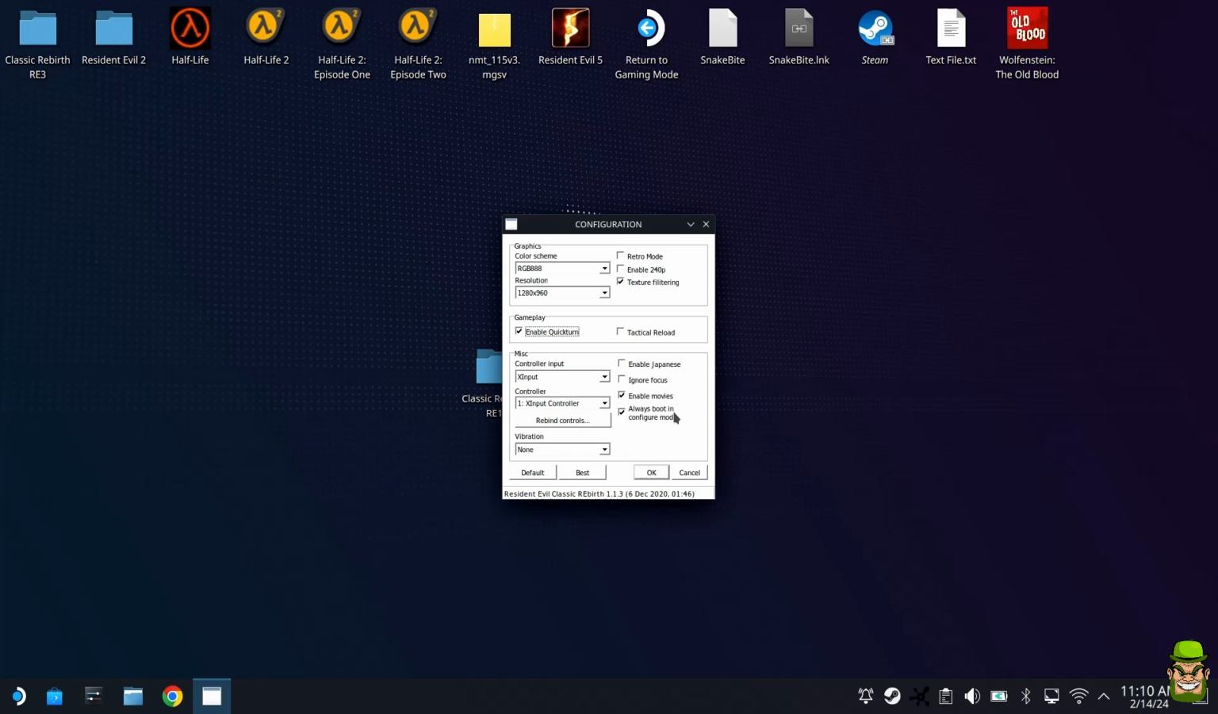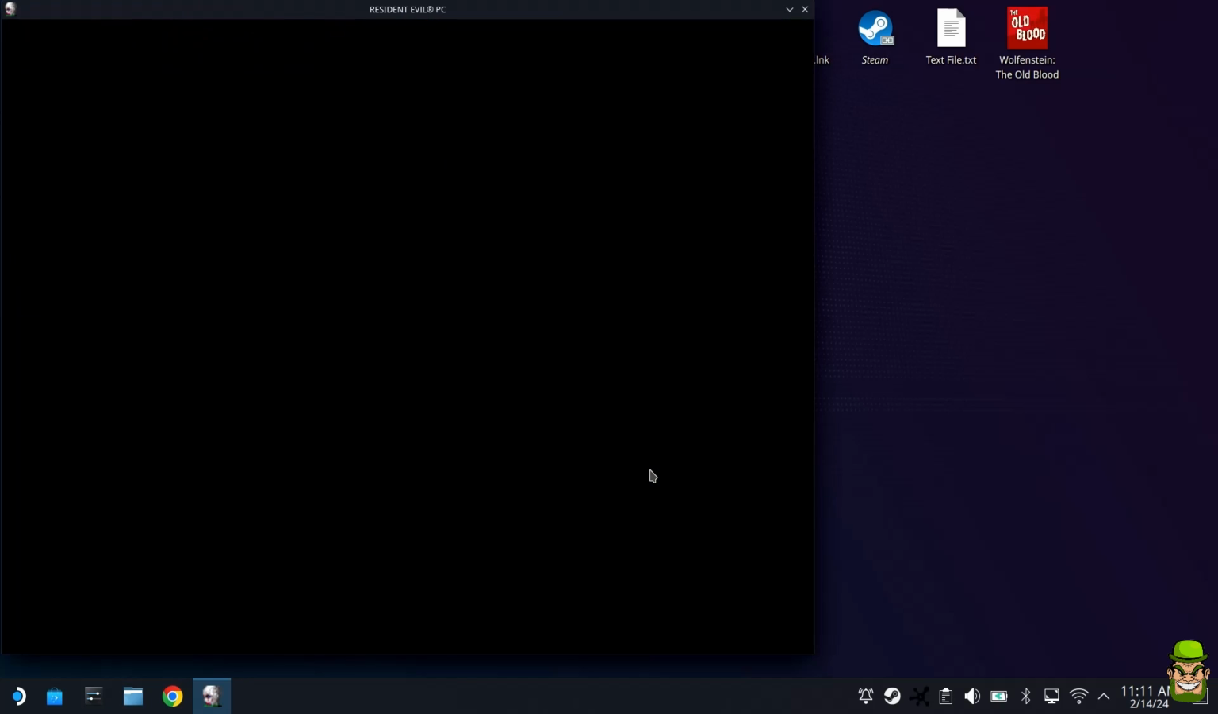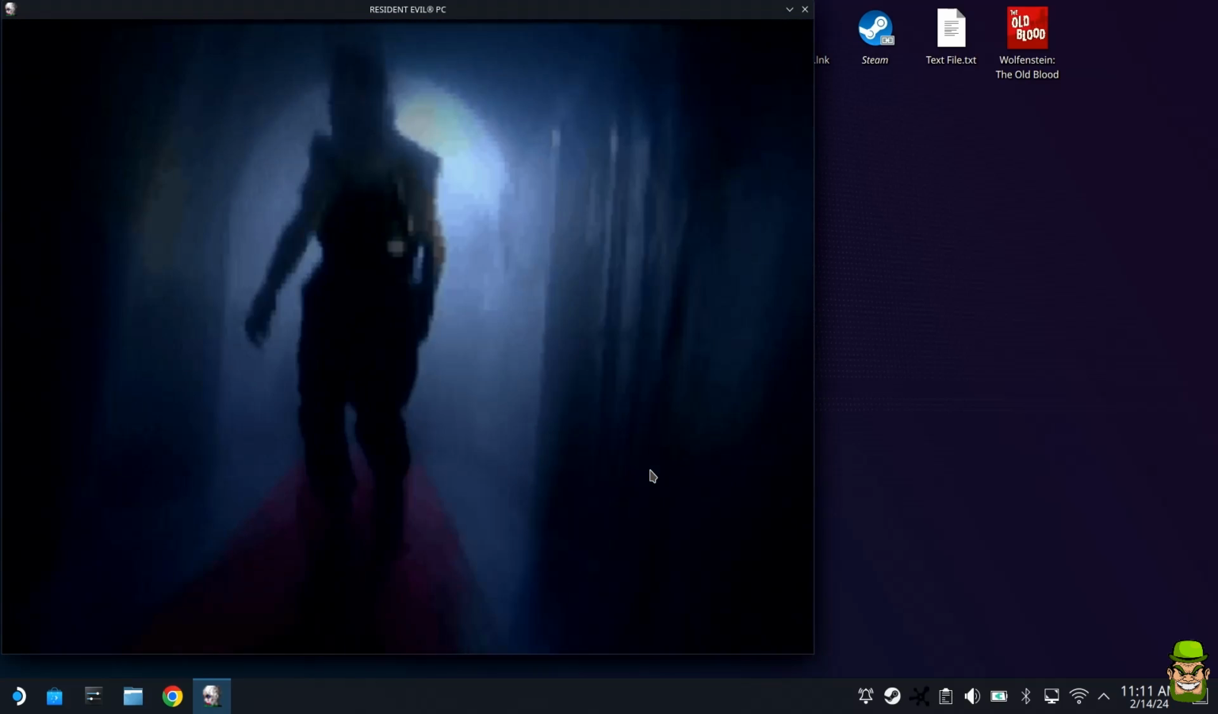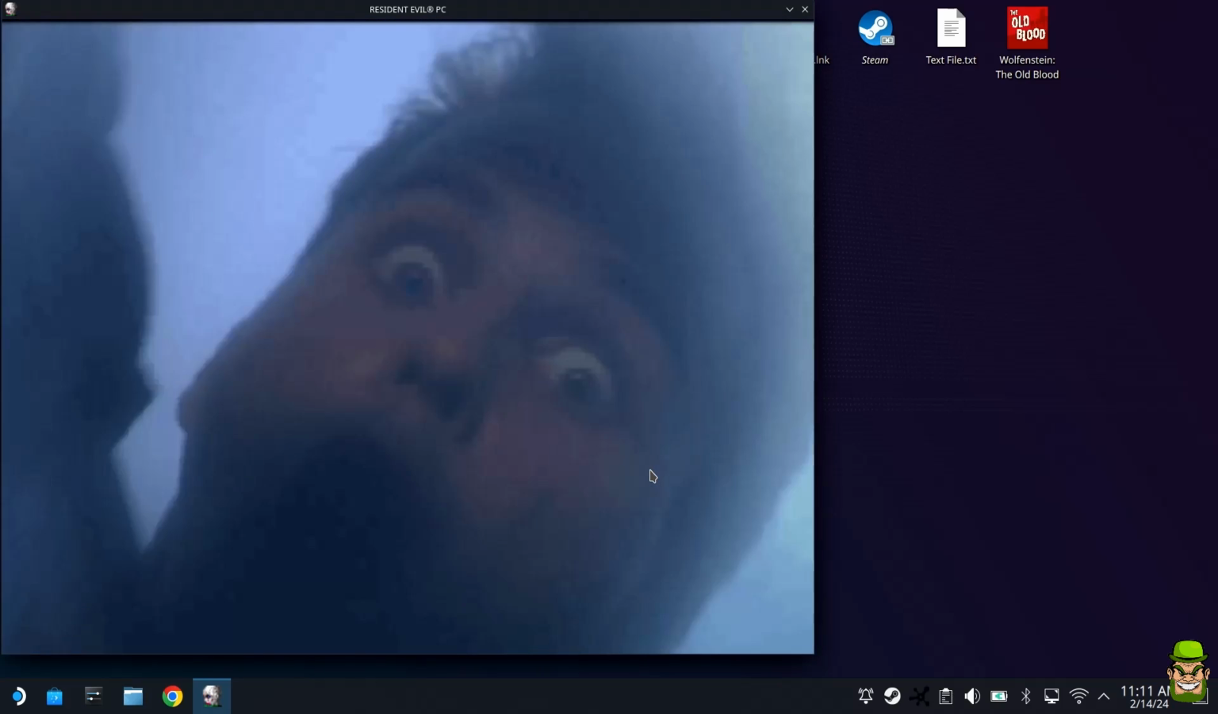Enable movies and always boot in configure mode, that's fine. You can leave them as they are. You can, if you want, enable vibration. It's up to you. So that will allow you to use the vibration on your Steam Deck. I'm just going to go none in this case. Hit OK. And there we go. Resident Evil 1 Classic Rebirth now running on the Steam Deck.